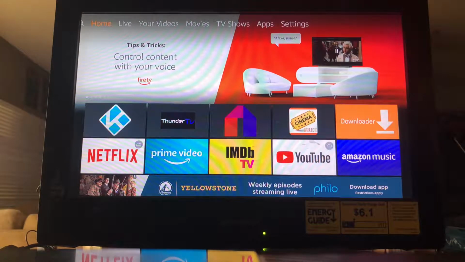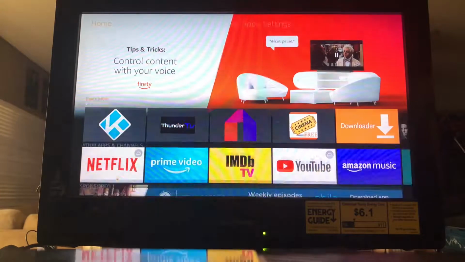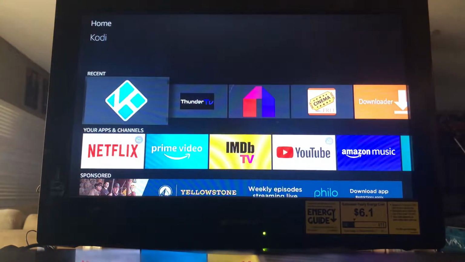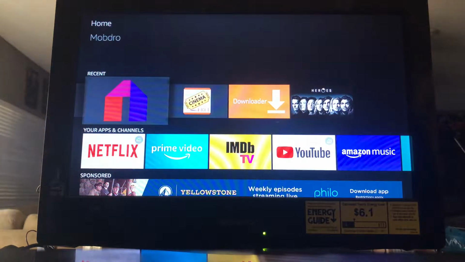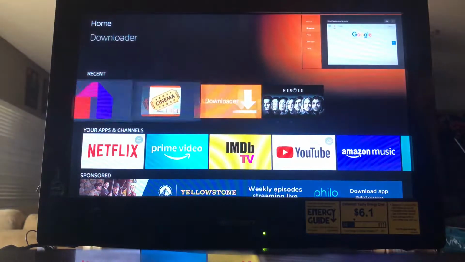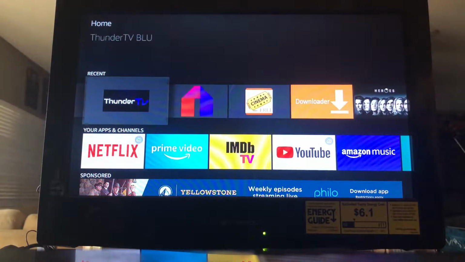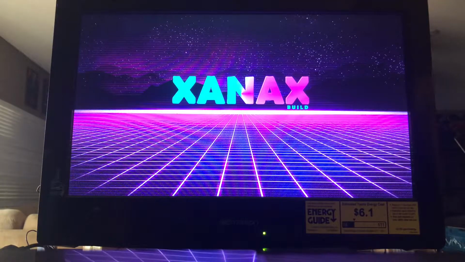After you get that, and then you get to this menu, you're going to see everything on the front page, from Kodi to Thunder TV to Mobdro to Cinema. So we'll start here with Kodi. I don't really use Kodi that much anymore because most of the apps aren't really that reliable. There are some good ones in there, so I'd still include it anyway.